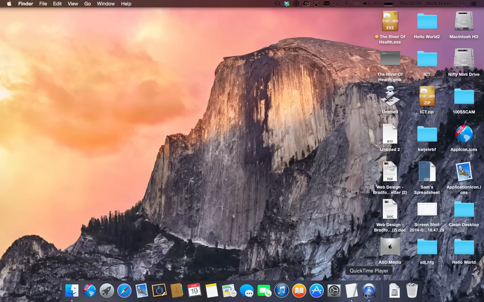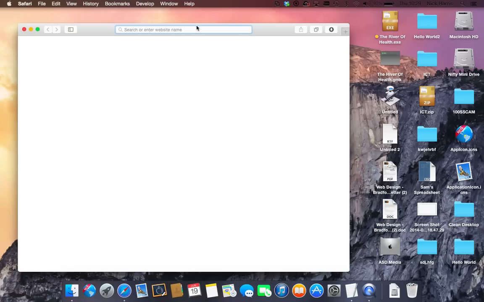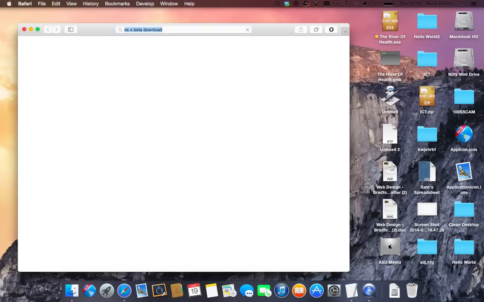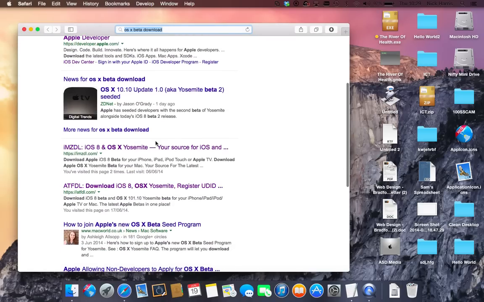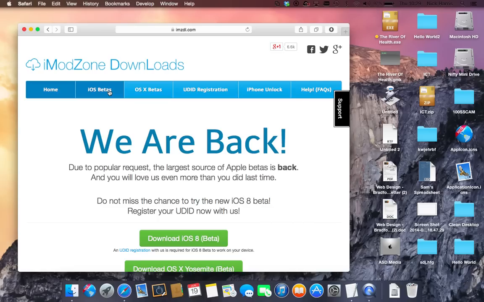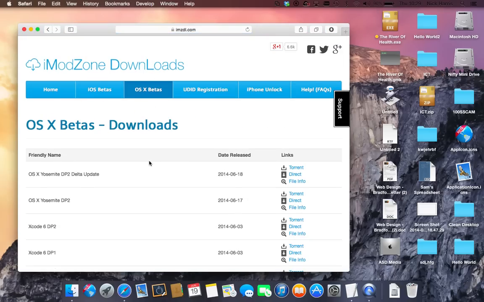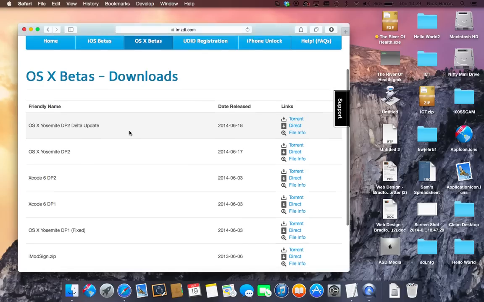But to be honest, I think that's about it from this video. I just wanted to give you a quick look at dark mode for people who haven't quite yet got Yosemite. But there are some brilliant places to get it. If you just type into Google, in fact I'll show you whilst I'm here, just type into Google OS X betas download. There are a lot of places to download. For instance, this website here, where you can download OS X betas and iOS betas. You will have to purchase a UDID if you wanted to, but the OS X betas you can just download and install. We have the Developer Preview 2 here.